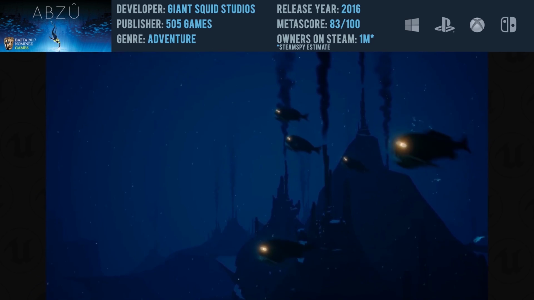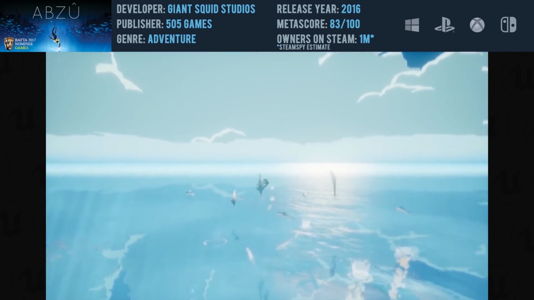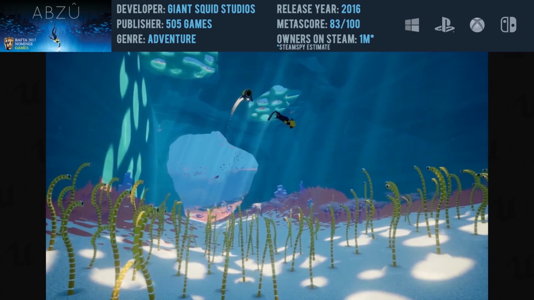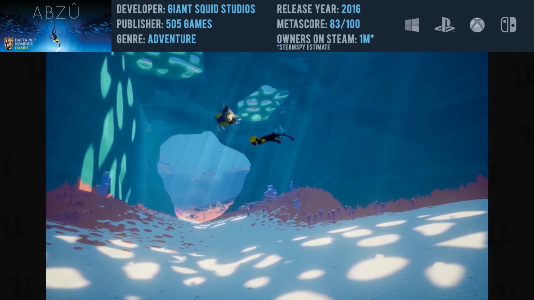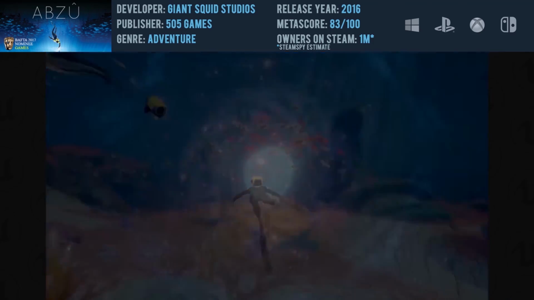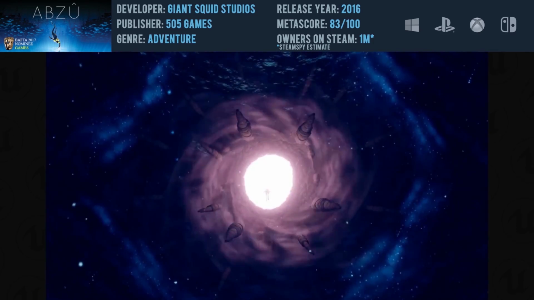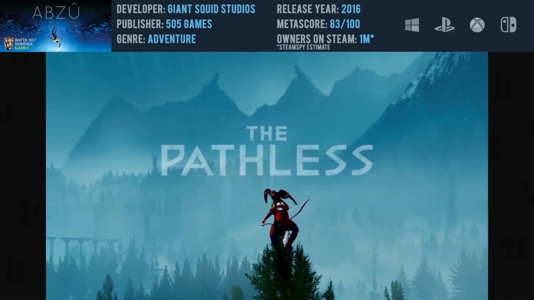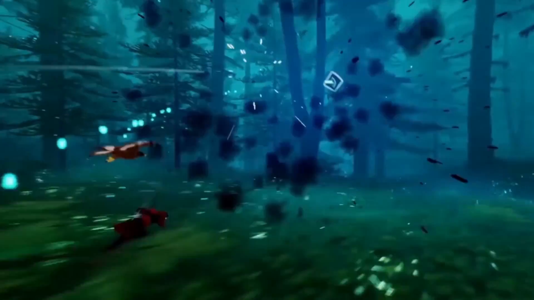Gameplay consists of players controlling a diver who explores the ocean's underwater environments, hidden technologies, and ruins. Players quickly learn there is more to their role as a diver than initially thought as they work to restore life back to the ocean. Giant Squid's next game, The Pathless, was also recently announced.